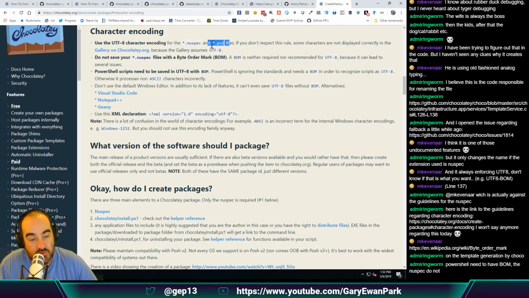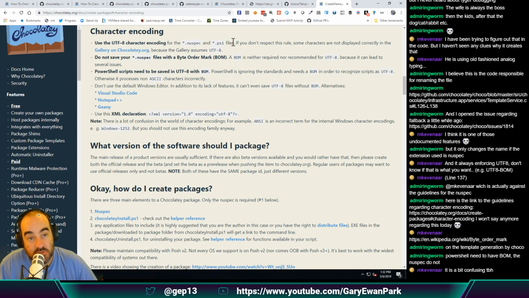So PowerShell needs to have the BOM. New specs do not. So this part here is incorrect. So I think this part needs to be rewritten, right?